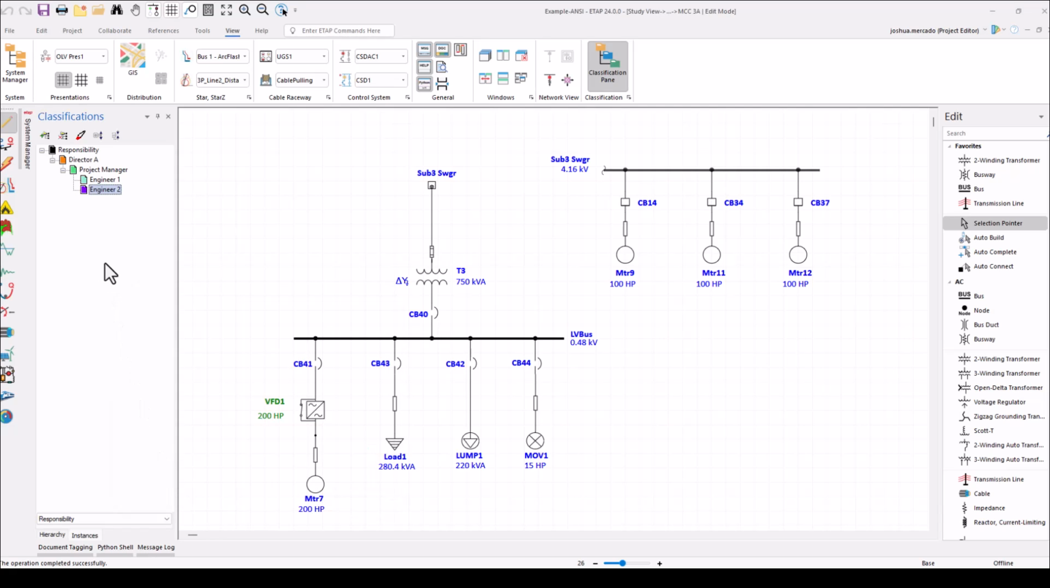What I'll now do is I will associate components from the drawing itself with the individuals that are responsible. So I will select the individual, so let's say engineer 2. I will click the classify brush, then rubber band select the portion of the drawing that I want that individual to be associated with, and hit apply. ETAP then gathers those components, marks them accordingly, and counts the number that have been associated with that instance.